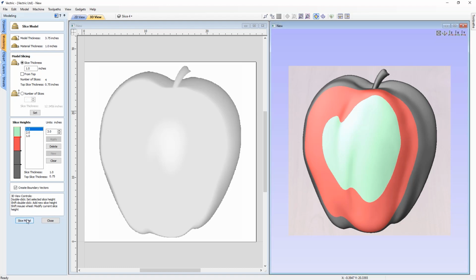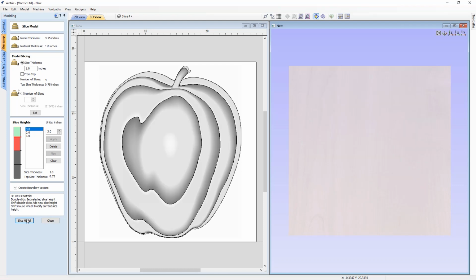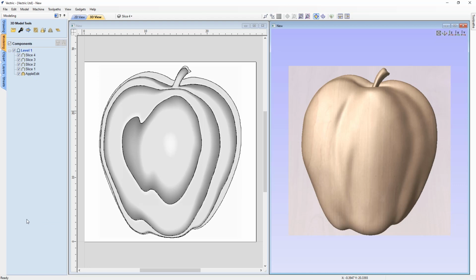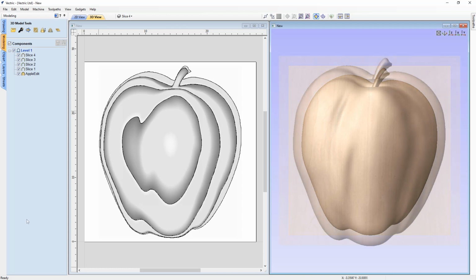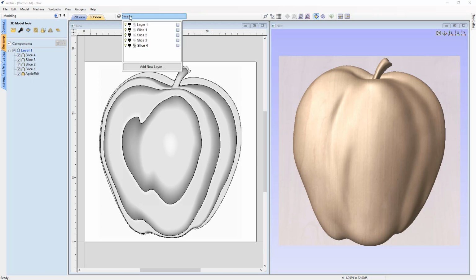Now let's go ahead and slice our composite model. And note in the 2D view, as the slices are being created, we get the vector boundaries and also new bitmap representations of the slices. As you can see in our component tree, we have 4 new components: slice 1, slice 2, slice 3, and slice 4. And then in our layers manager, we have 4 new layers: slice 1, slice 2, slice 3, and slice 4. Now on the slice 1 layer, we have the vector boundary for the slice, and then we also have the sliced component on that layer.